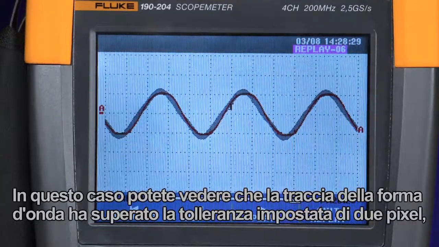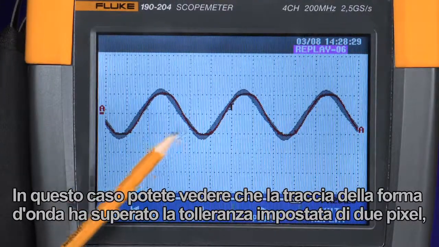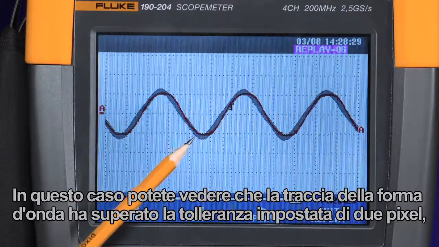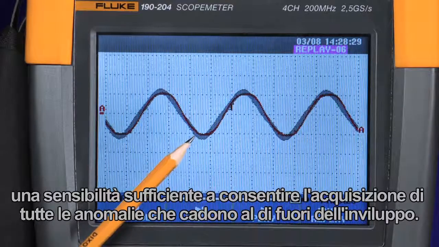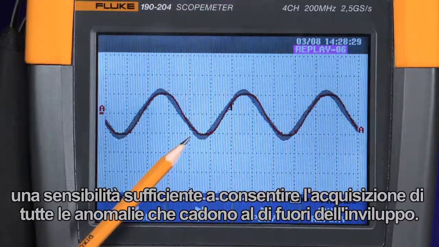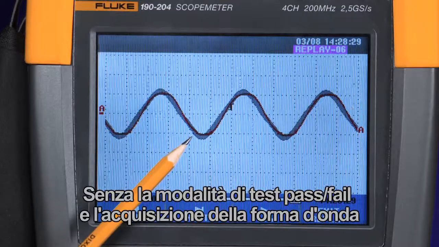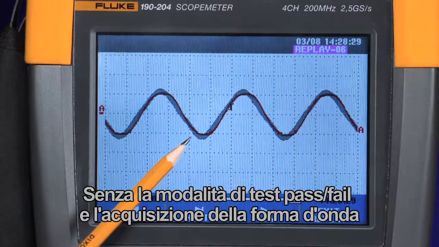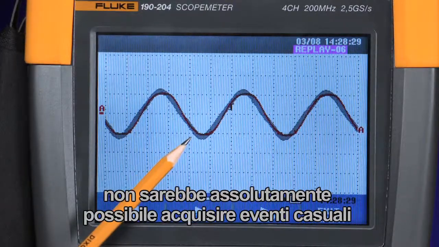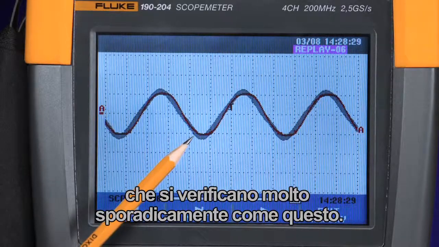In this instance, you can see that the waveform trace exceeded that +2 pixel window, making it sensitive enough to capture just about any anomaly that falls outside that envelope. Without the pass-fail test mode and waveform capture, you would never be able to capture random, once-off events like this.